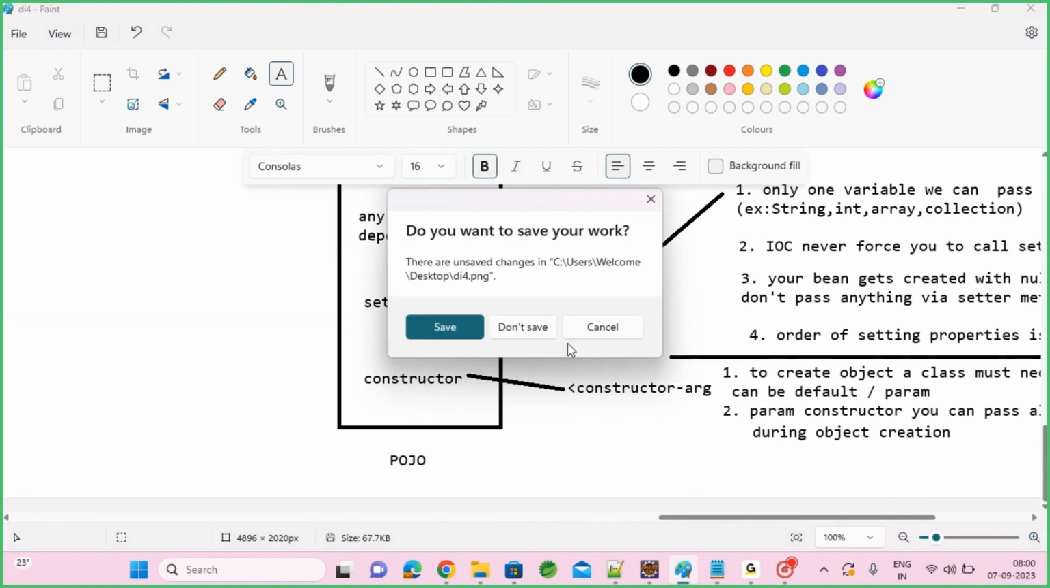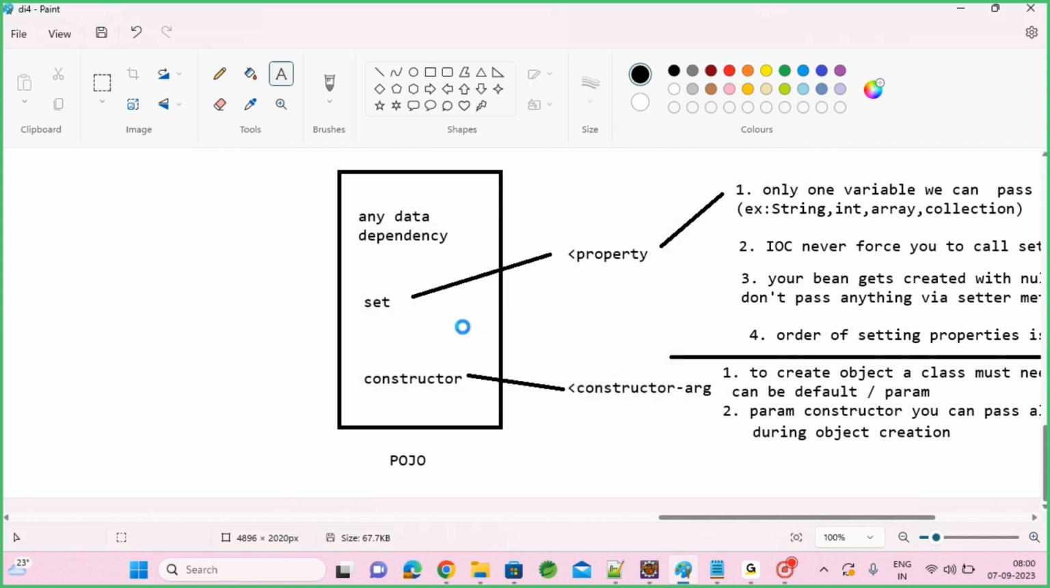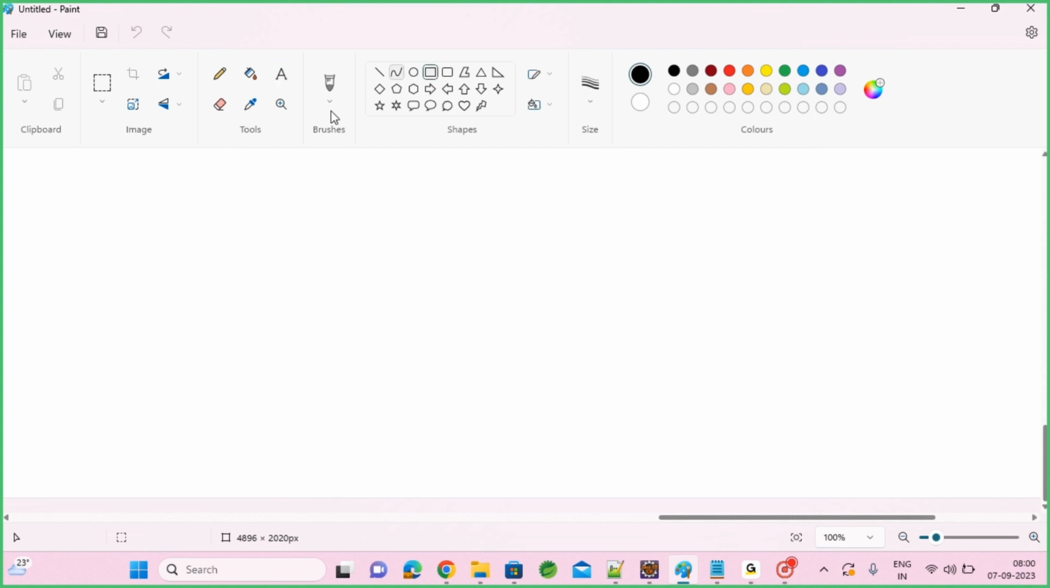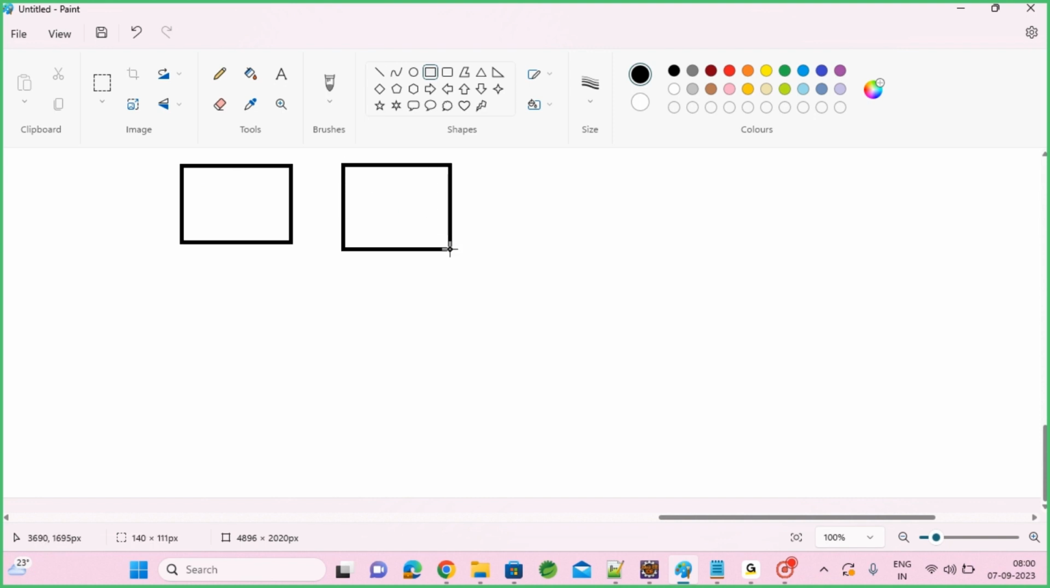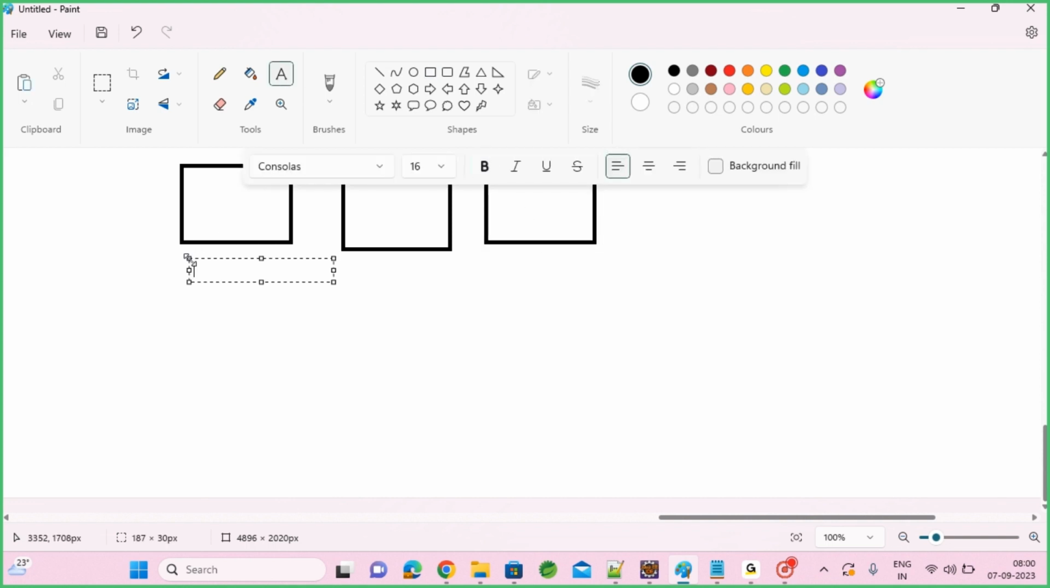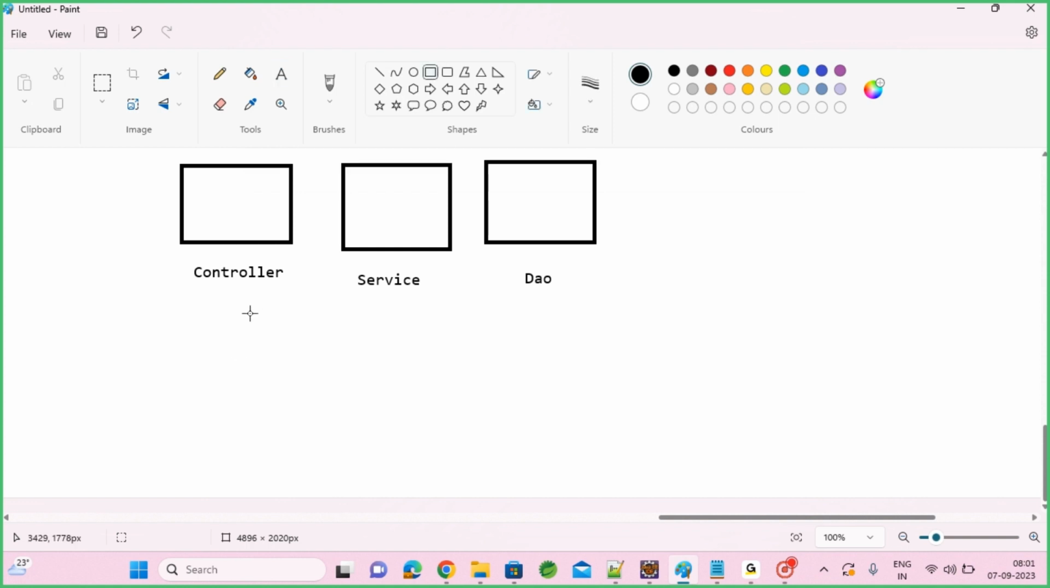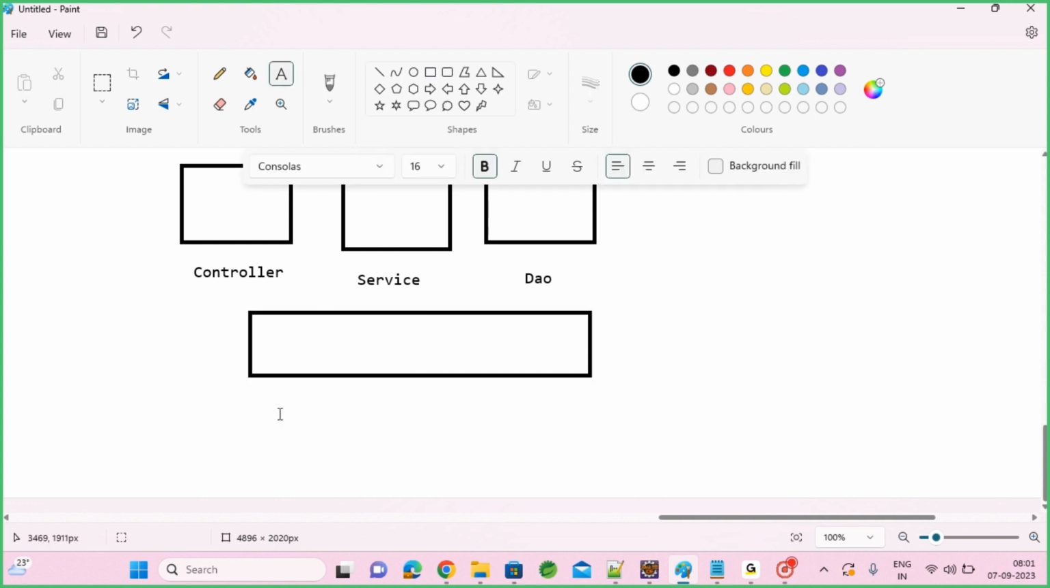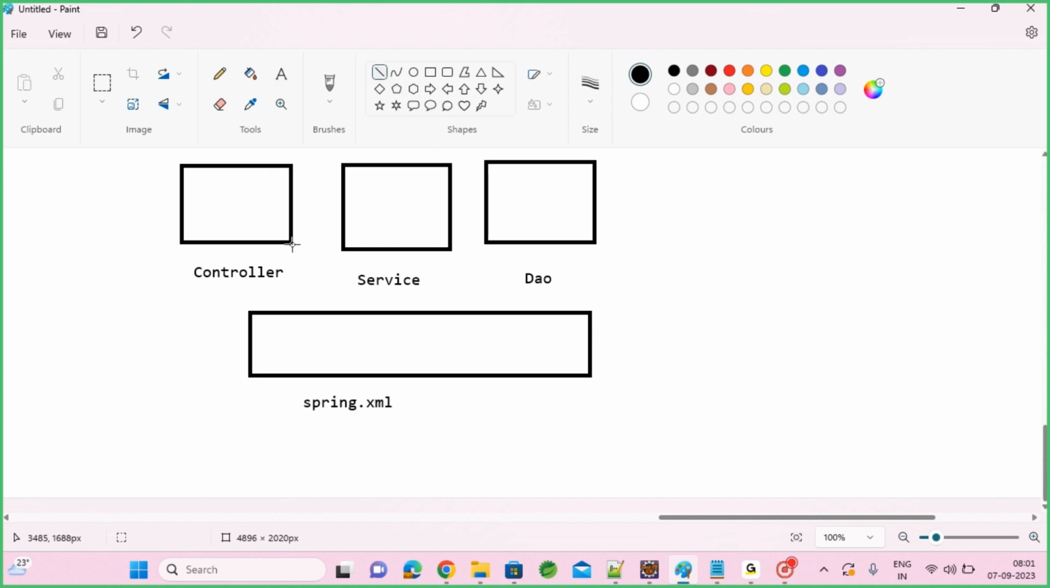Now today I'll show you stereotypes. Generally we saw how to create objects by registering our classes into an XML file. Your controllers, services, DAOs, whatever classes you have, what you are doing so far is configuring these classes. We are considering every class as a POJO, and we are configuring these classes under a Spring XML file, registering them and loading this XML to IOC.